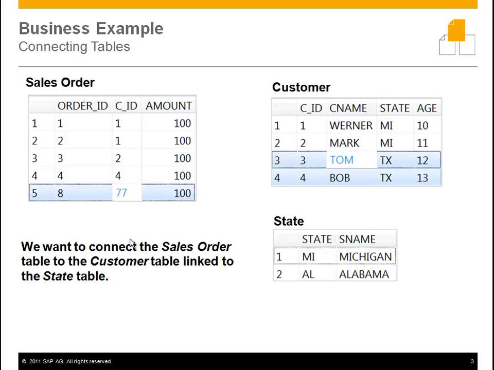However, you're going to notice that order number 8 does not have a customer master record. So if this is my order number 8, you can see it doesn't have 77 customer ID over here. The other thing you will notice is that customer Tom does not have any orders. So Tom is right here, and Tom, which is customer ID 3, does not have an entry in the sales order table. And the state Texas does not have a description.